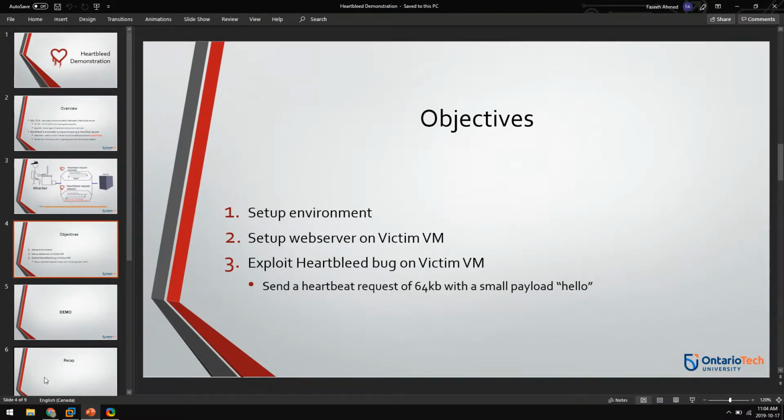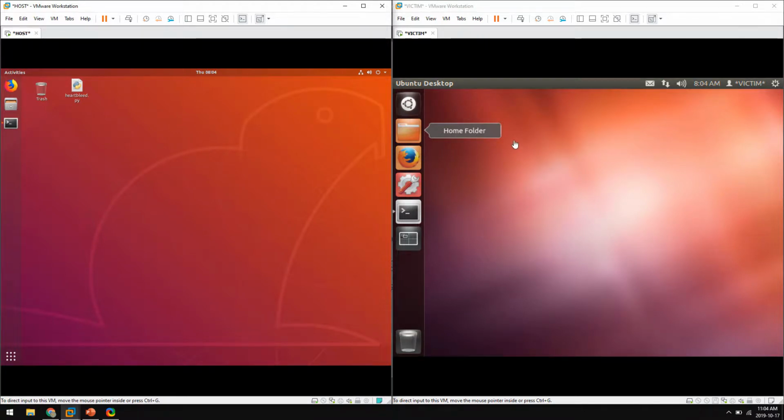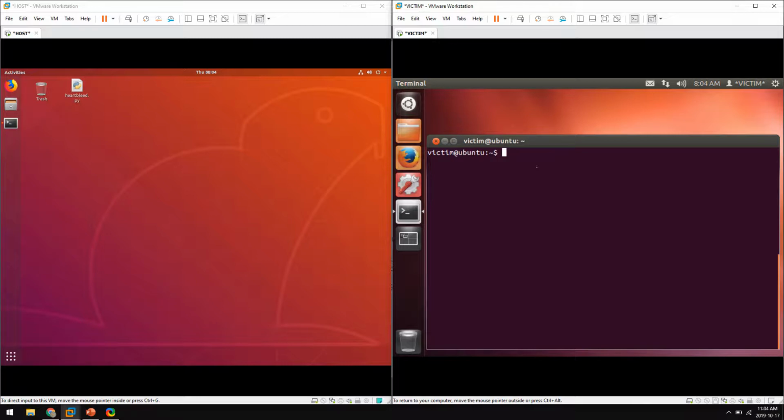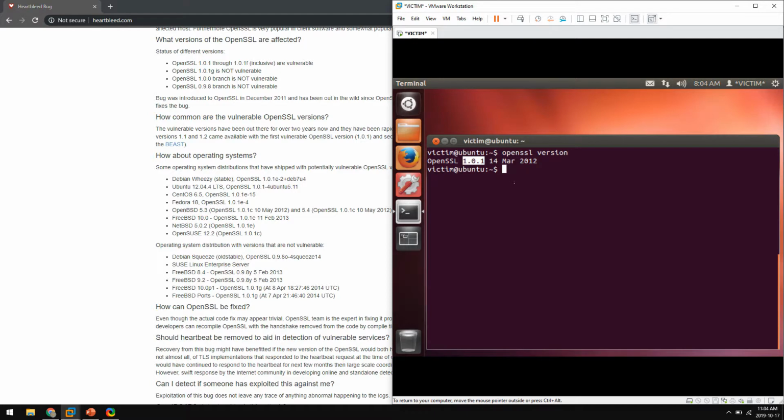Okay, so here I have two VMs. One is the host and one is the victim. So if we go on our victim, open up terminal, we can find out the OpenSSL version, which is 1.0.1. And we know this is vulnerable because if we go online, it'll tell us right here, OpenSSL versions 1.0.1 through 1.0.1f, inclusive, are vulnerable. So clearly we're running the vulnerable version.